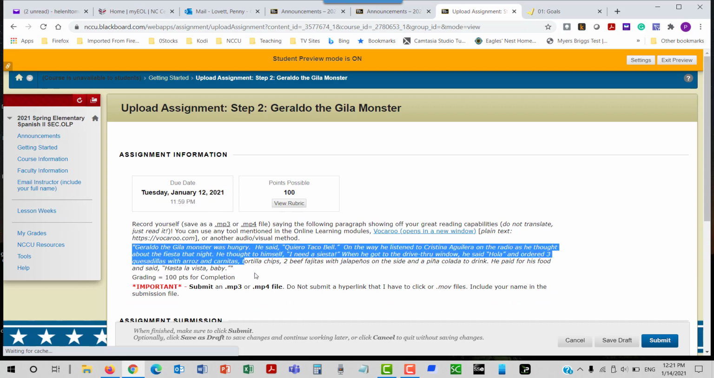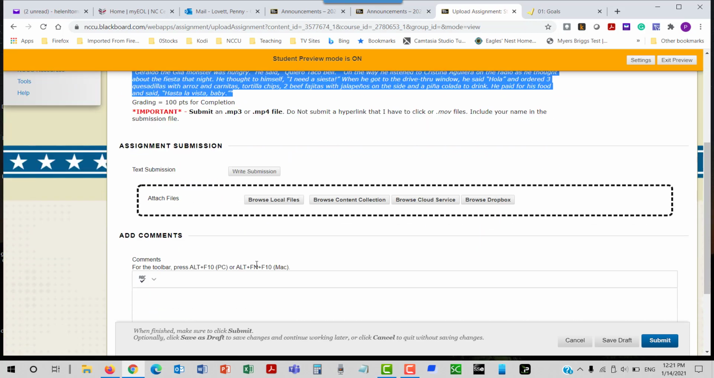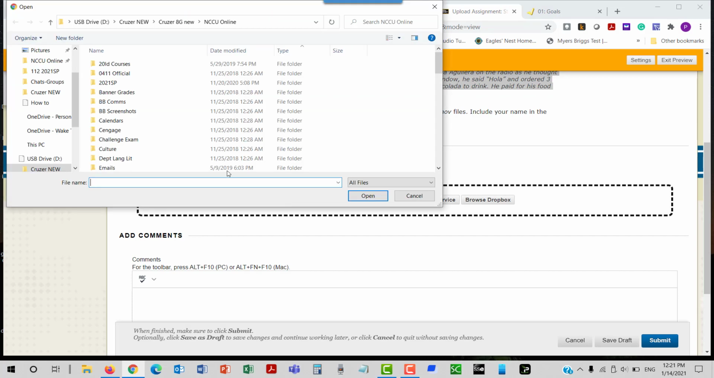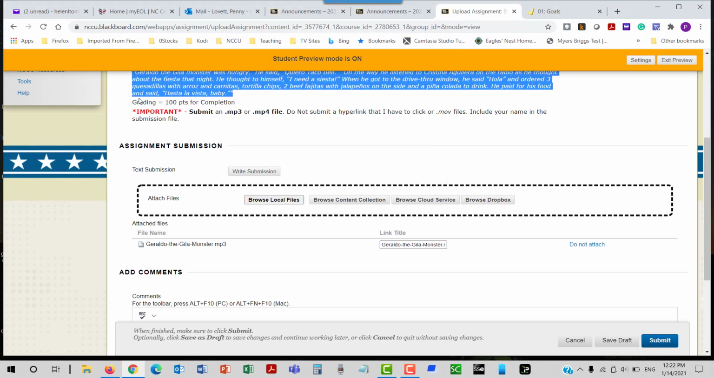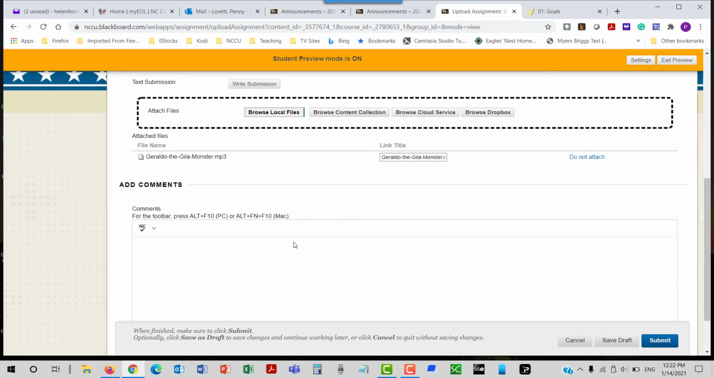You're going to record yourself saying this activity. You're going to submit an MP3 or MP4 file. You do that by attaching a file. I'm going to browse my files on my computer drive. And when I do that, here I go. I have the file that I need. I did mine on Vocaroo, so I'm going to submit this Vocaroo file.